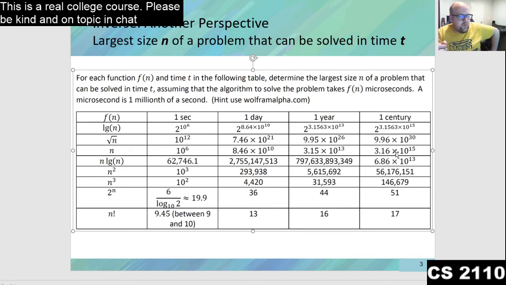Is O of n factorial worse than exponential? Yes, and we'll talk about that not today, but a bit later on.